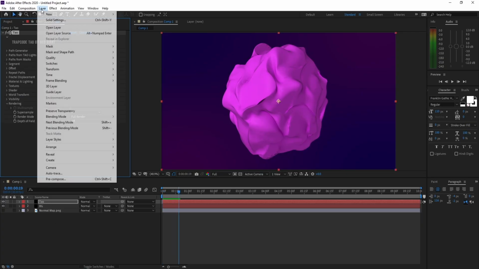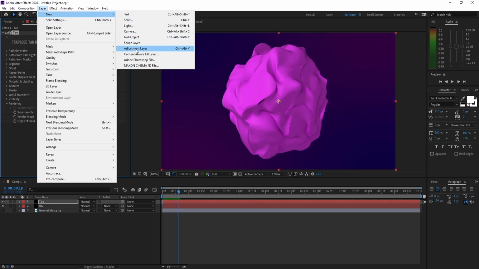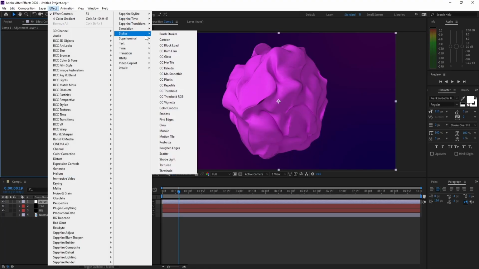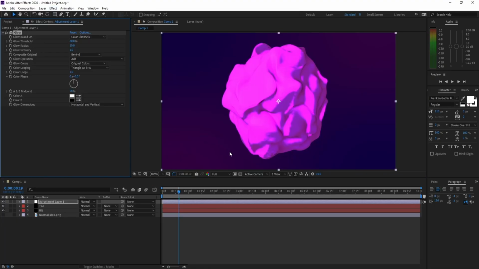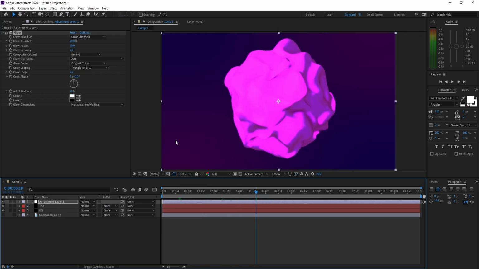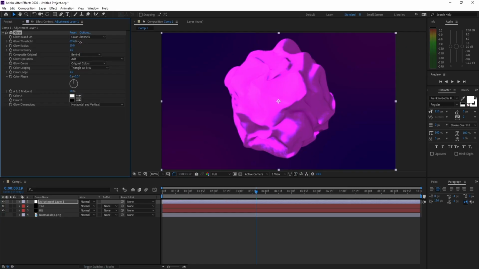Okay, go to Layer and add a new adjustment layer. Then go to Effect, Stylize and Glow. Okay, now increase Glow Threshold to around 70. Also Glow Radius, and increase Glow Intensity.